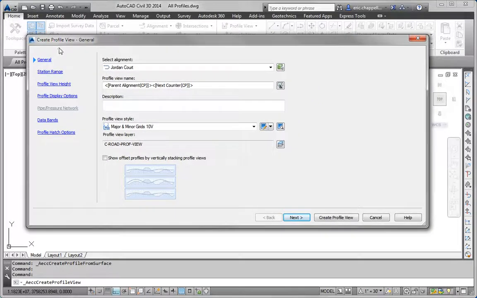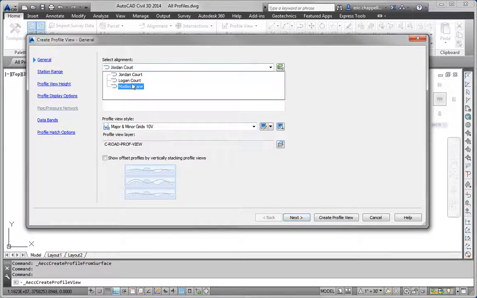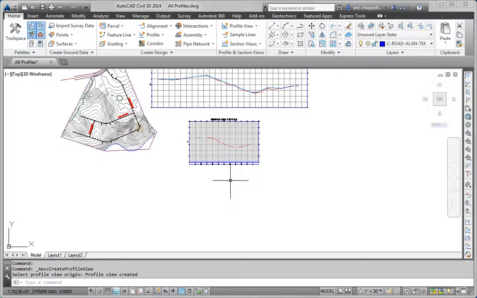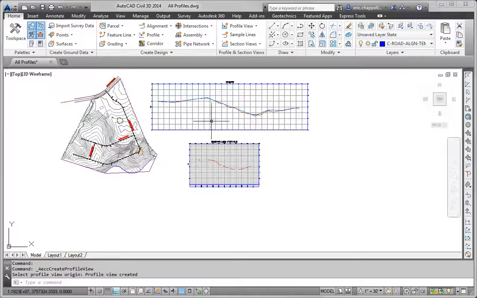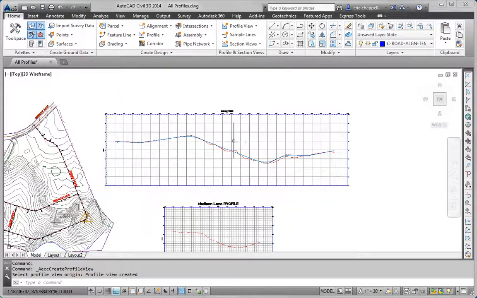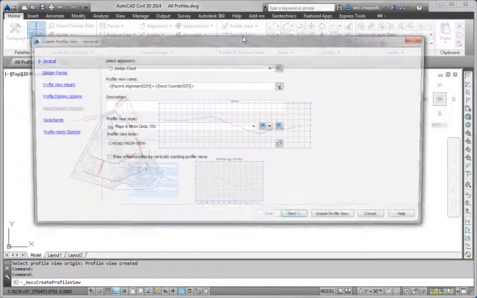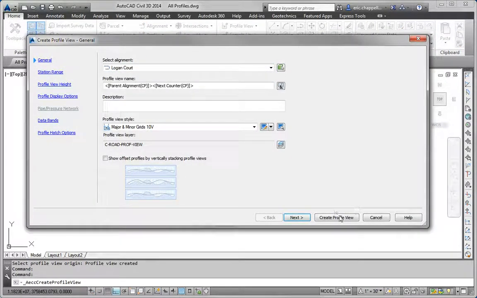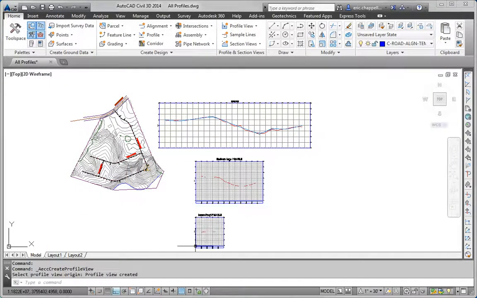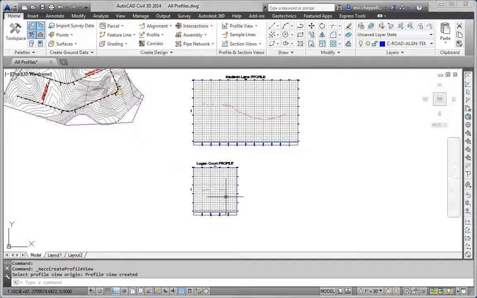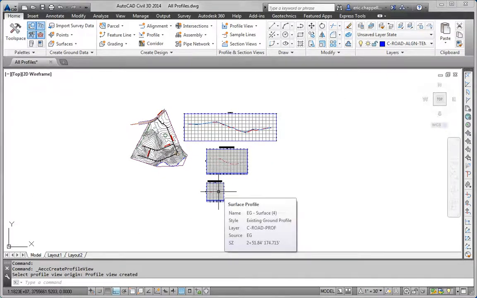That brings up the Create Profile View wizard. I'm going to base this on Madison Lane first, and I'm going to accept all defaults for everything else and just jump right to Create Profile View. So there's the Madison Lane profile view. You can see the style's a little bit different than what was previously there for Jordan Court. We'll do the same thing for Logan Court, Create Profile View, accept all the defaults, and I'll drop that in right here. So now we've got Madison Lane and we've got Logan Court, and that satisfies step 2.